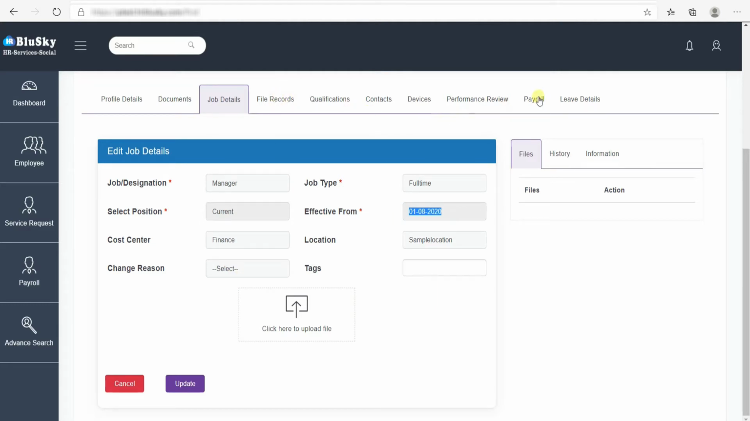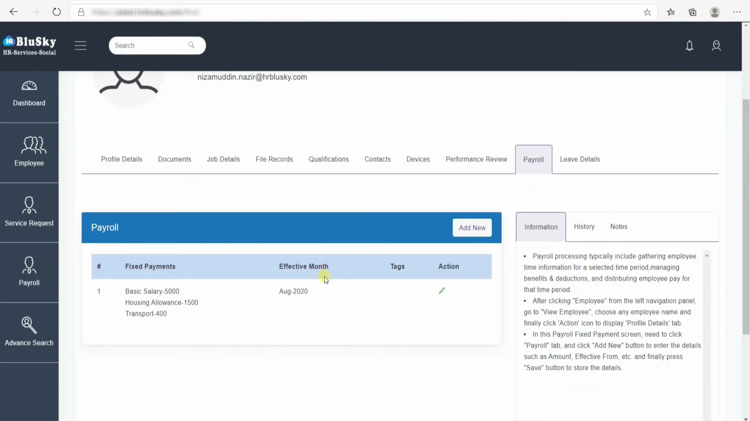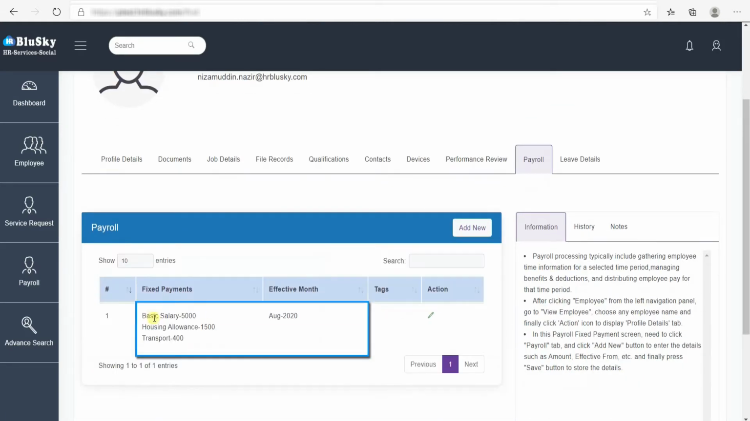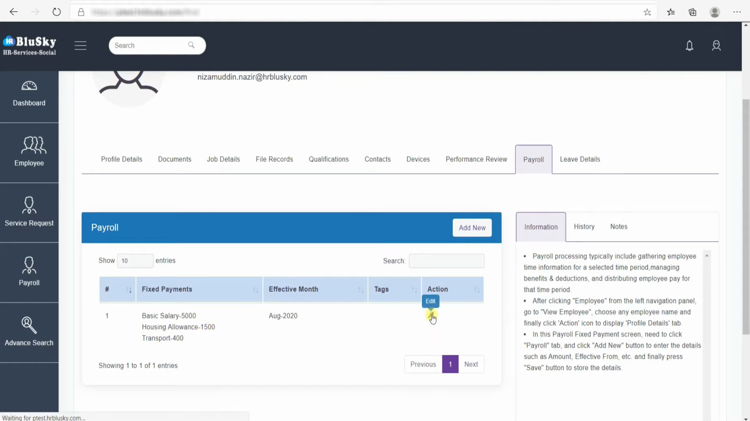You should also check the payroll module. Under the payroll tab, you should make sure that all the fixed allowances of the employee have been updated effective month onwards. So in case there are any changes, once you have cross-checked, you can click on Edit to change it.